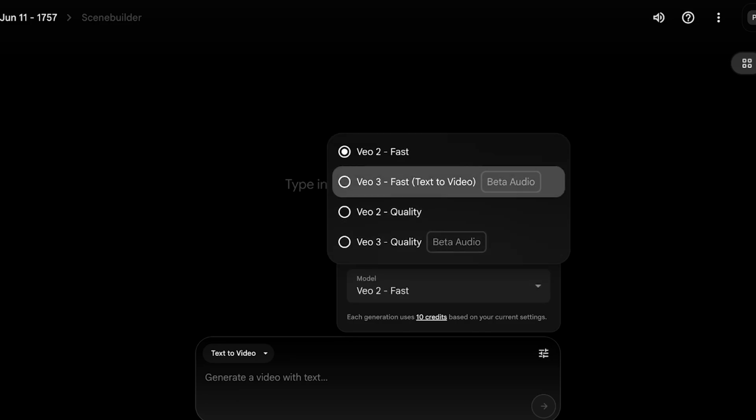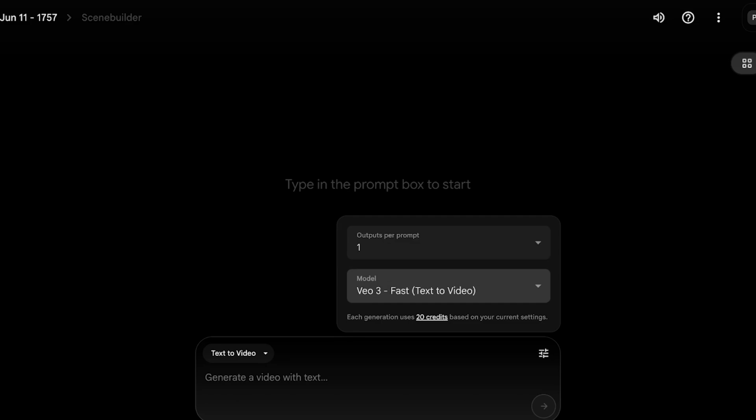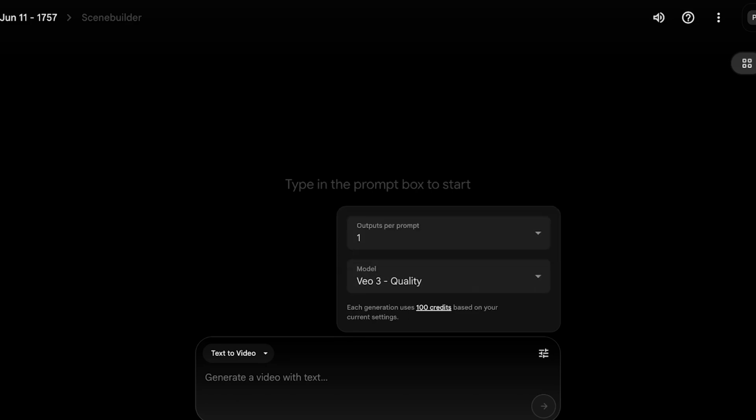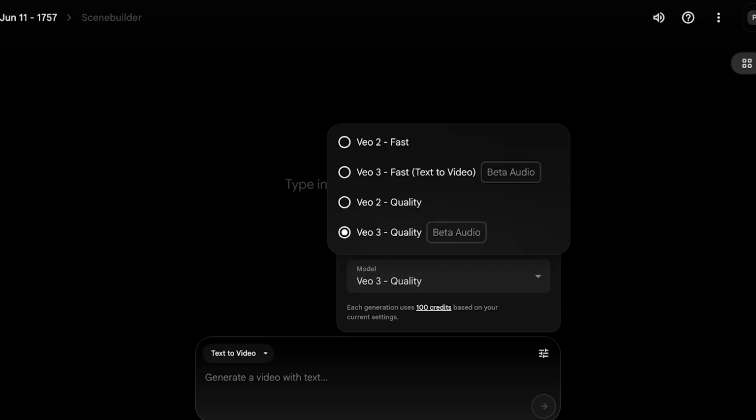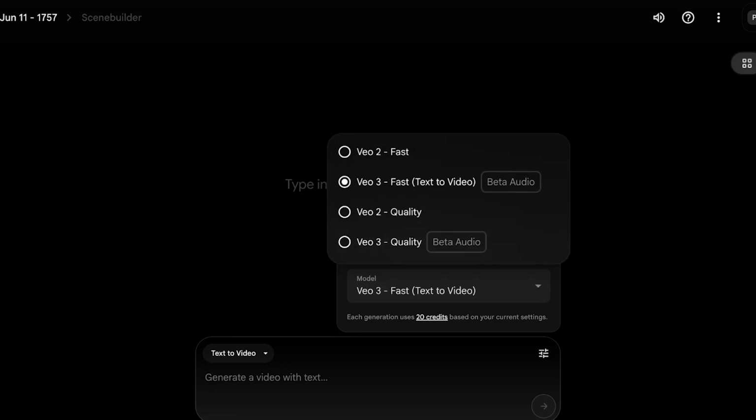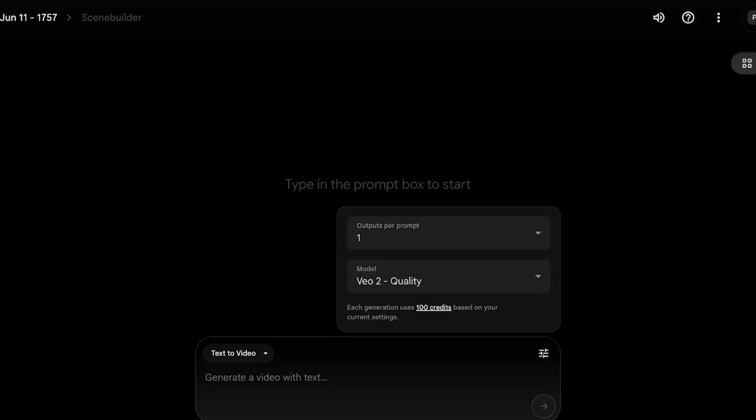You can use Veo 3 Fast, which is text to video with beta audio, or Veo 3 Quality, which renders higher quality, higher resolution videos, but it takes 100 credits. Now, Veo 3 Fast only takes 20 credits, whereas Veo 2 Fast takes 10 and Veo 2 Quality takes 100. So we're going to go with Veo 3 Fast.